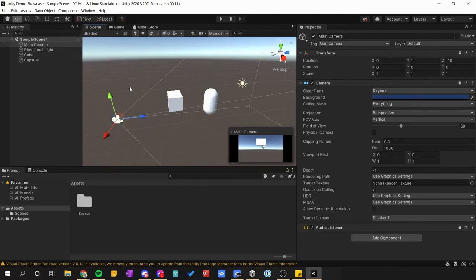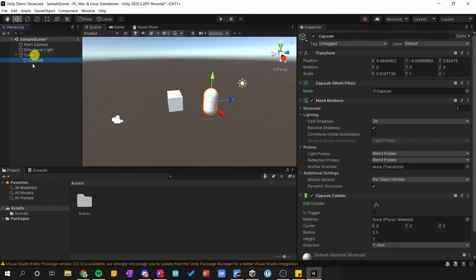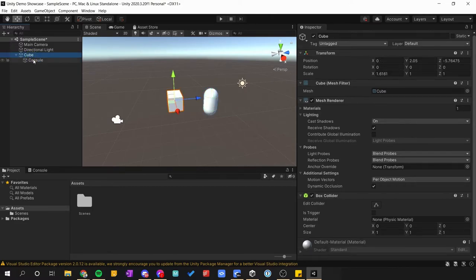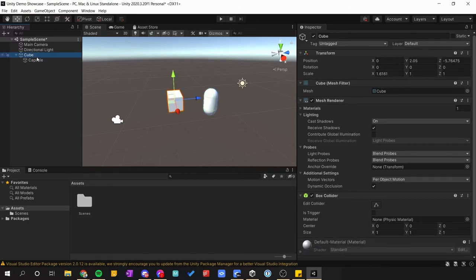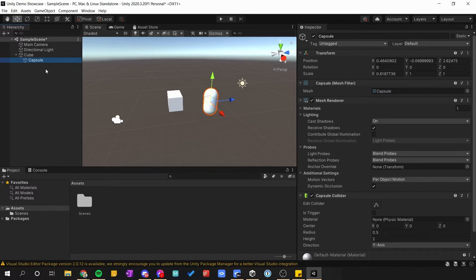So, if we take capsule and we drop it, so I'm grabbing it, I'm clicking on it, and I'm dropping it onto cube, you'll see now it's underneath it. What this means is capsule is called a child of cube. And all that that means is any changes we make to the transform of cube will also be applied to capsule.